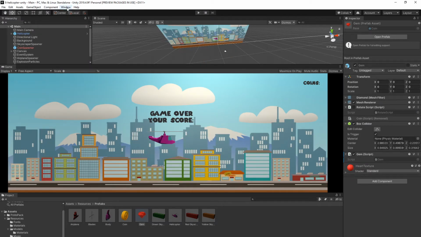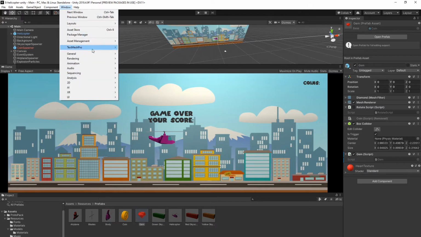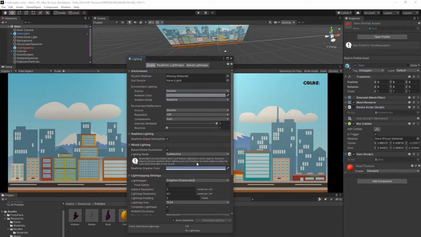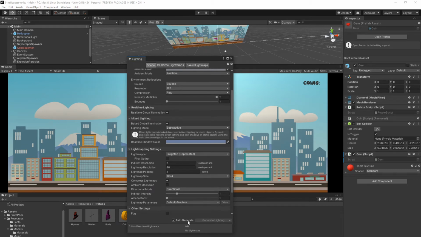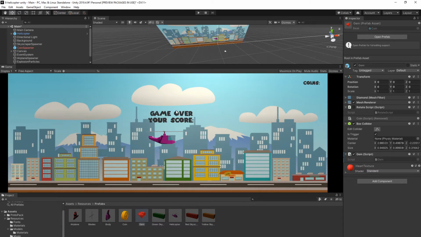So to fix the lighting error, go to Window, then Rendering, then Lighting Settings. Down here, the only thing you need to do is click this button here, Generate Lighting. I have this set to auto-generate. Once you've done that, restart Unity, and that error should go away. So that's the lighting error.